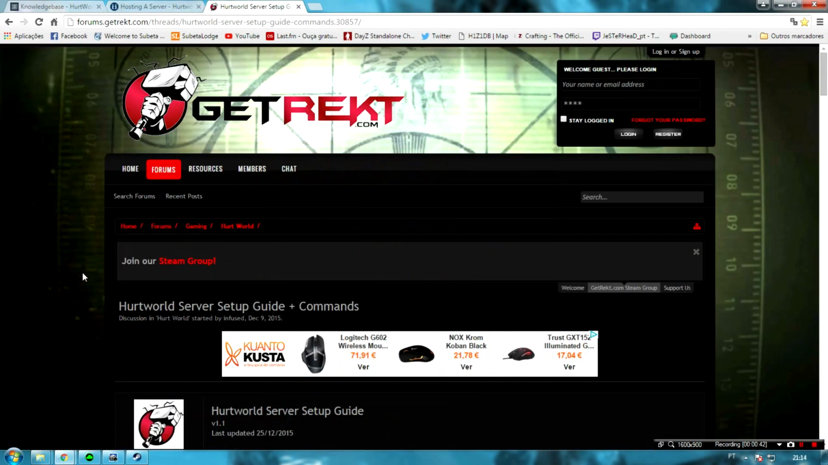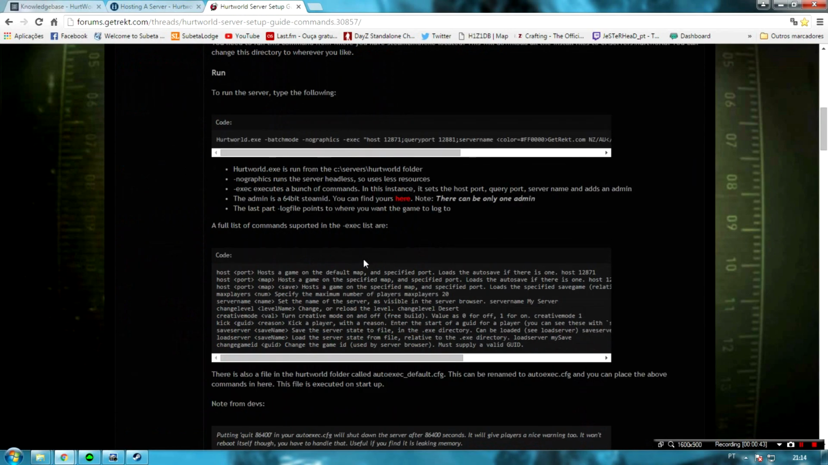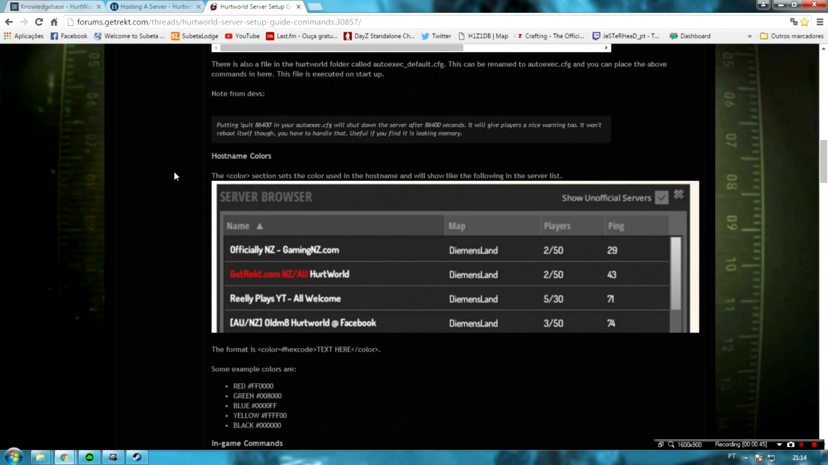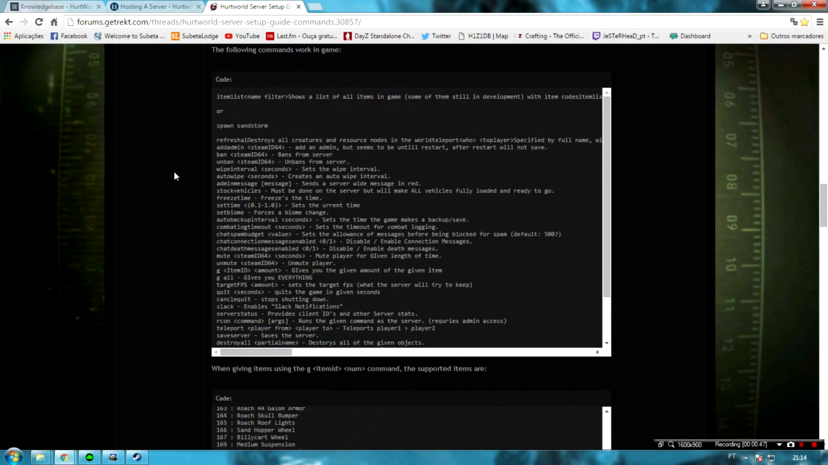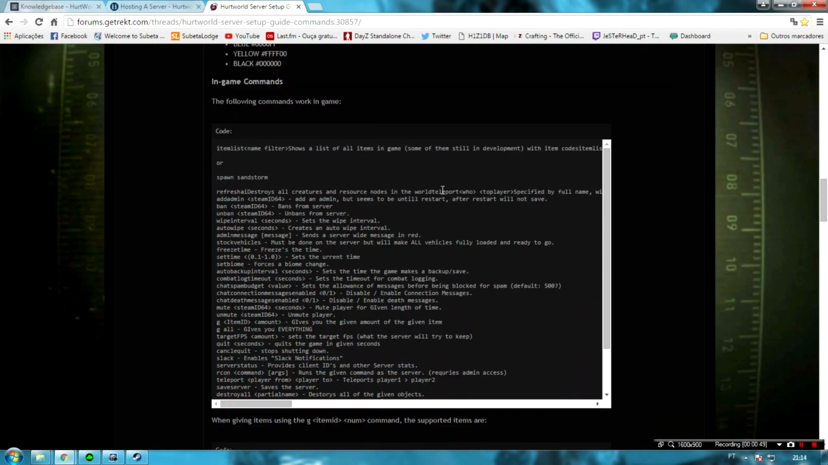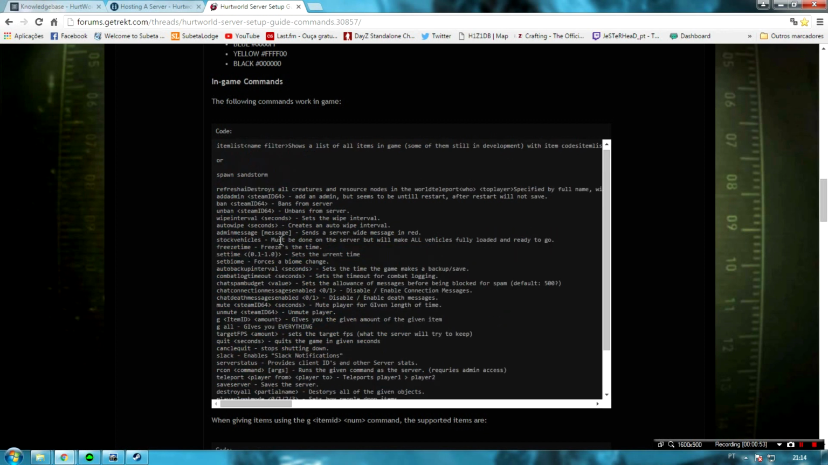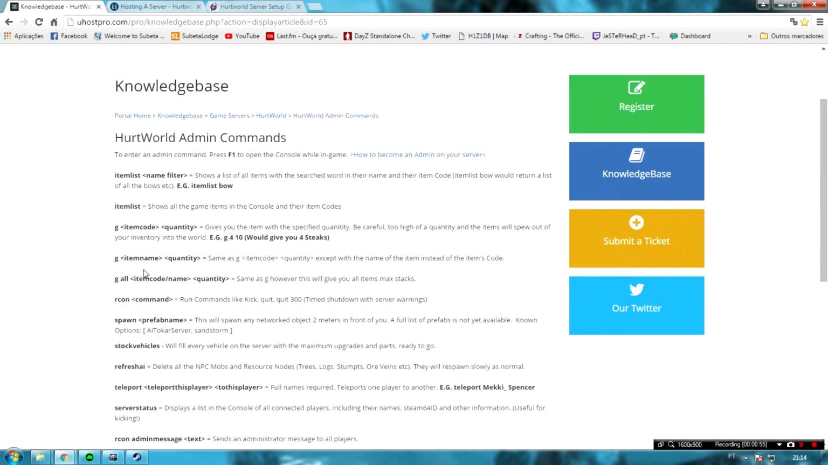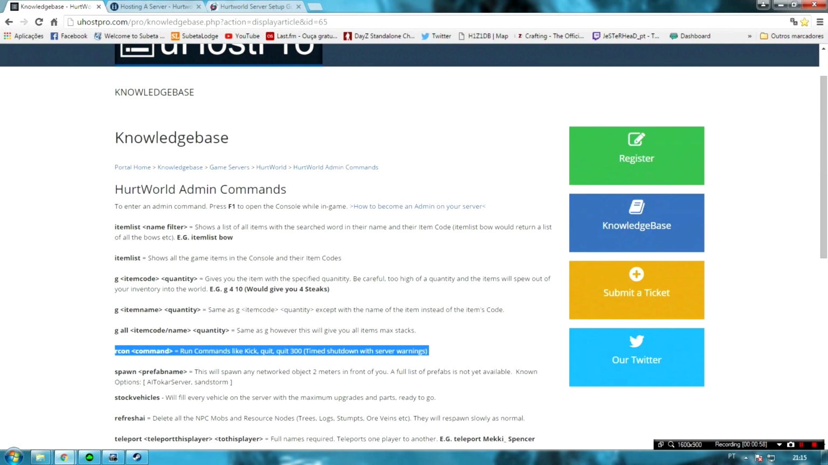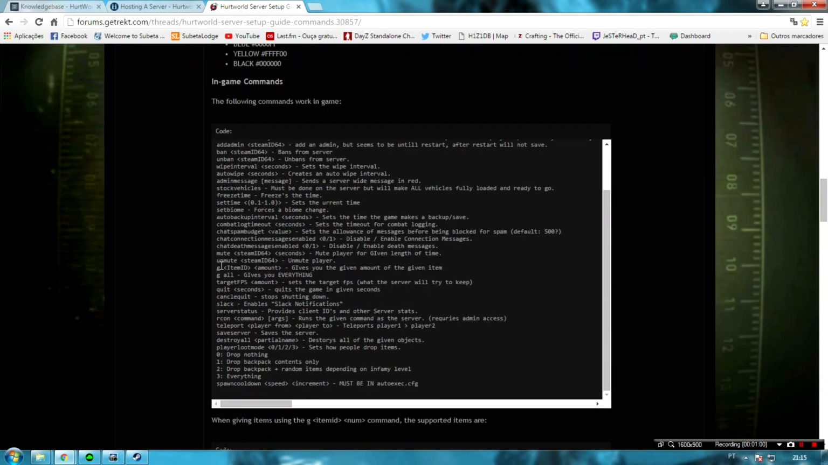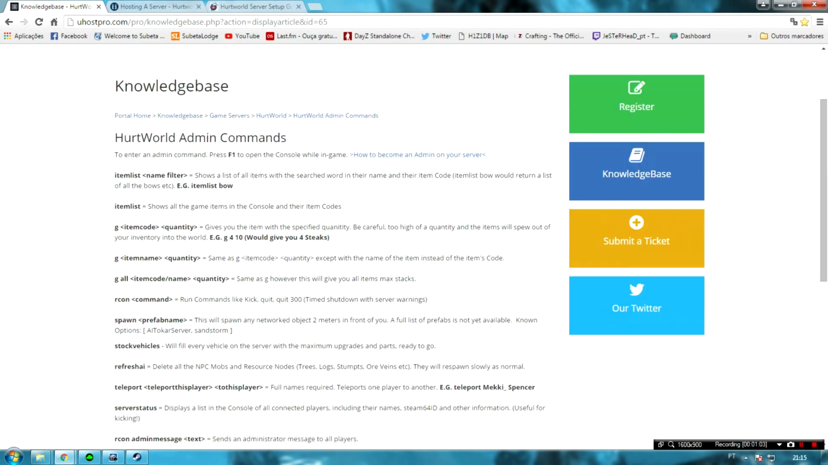And this one from Get Wrecked forums, if you scroll down through this post, you will see this in-game commands list. This has been up for a while. I don't know if every one of them will work, but I usually use this one because it's more simple. It's the same thing. It includes the same things, but anyway, I only use this one at the moment.